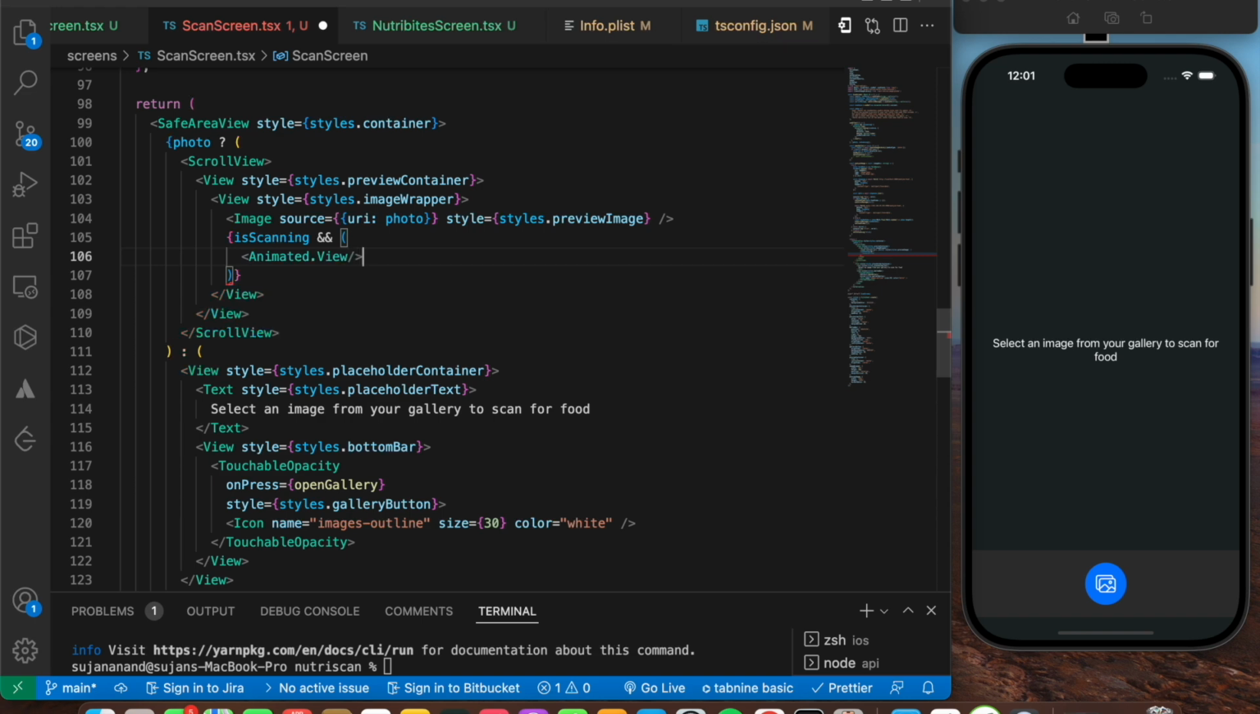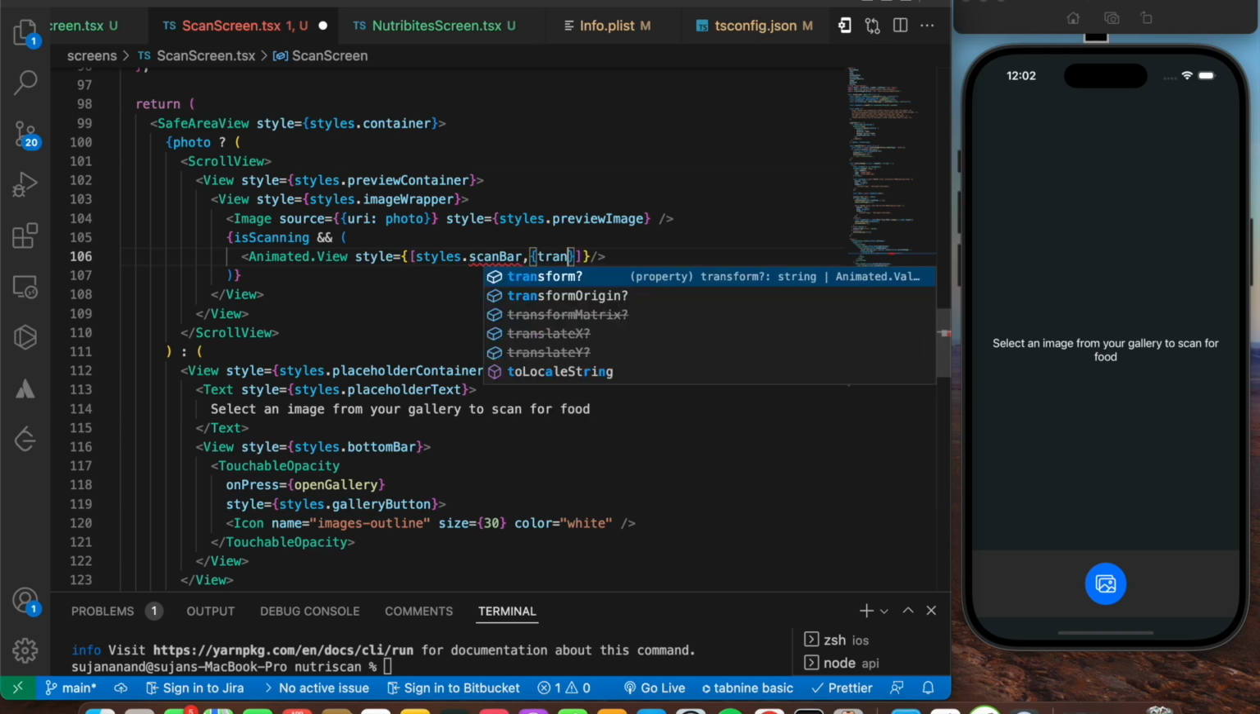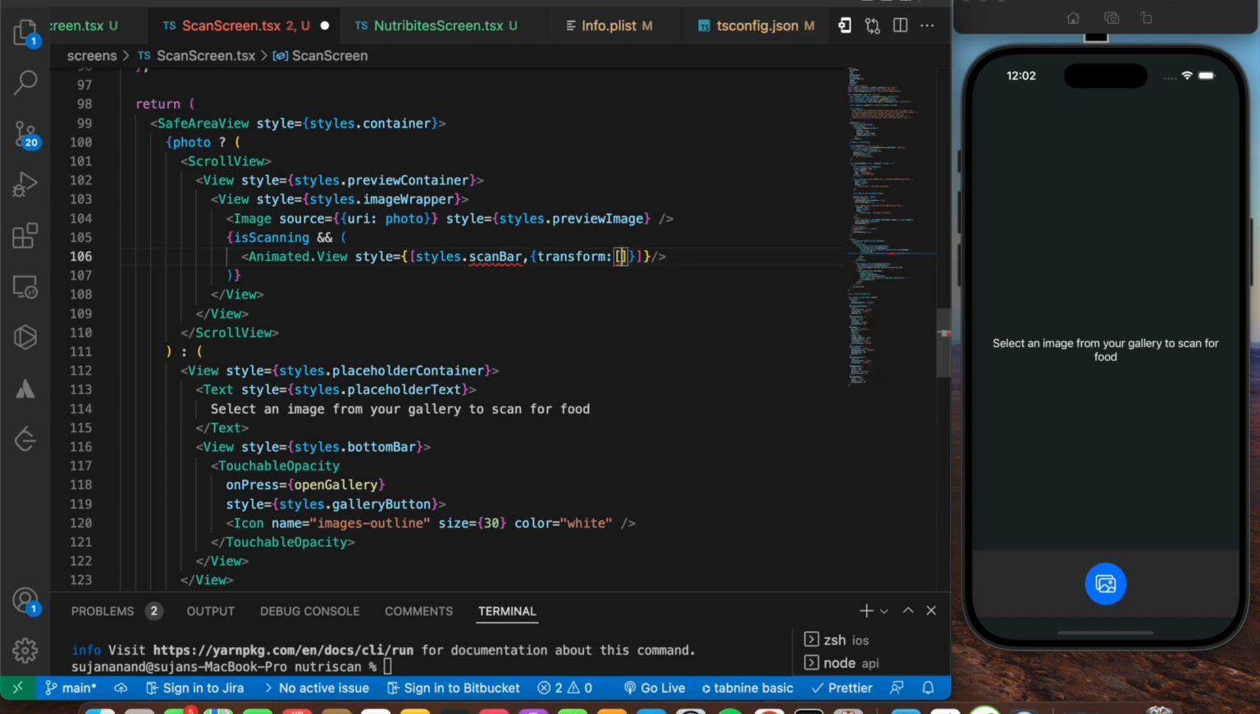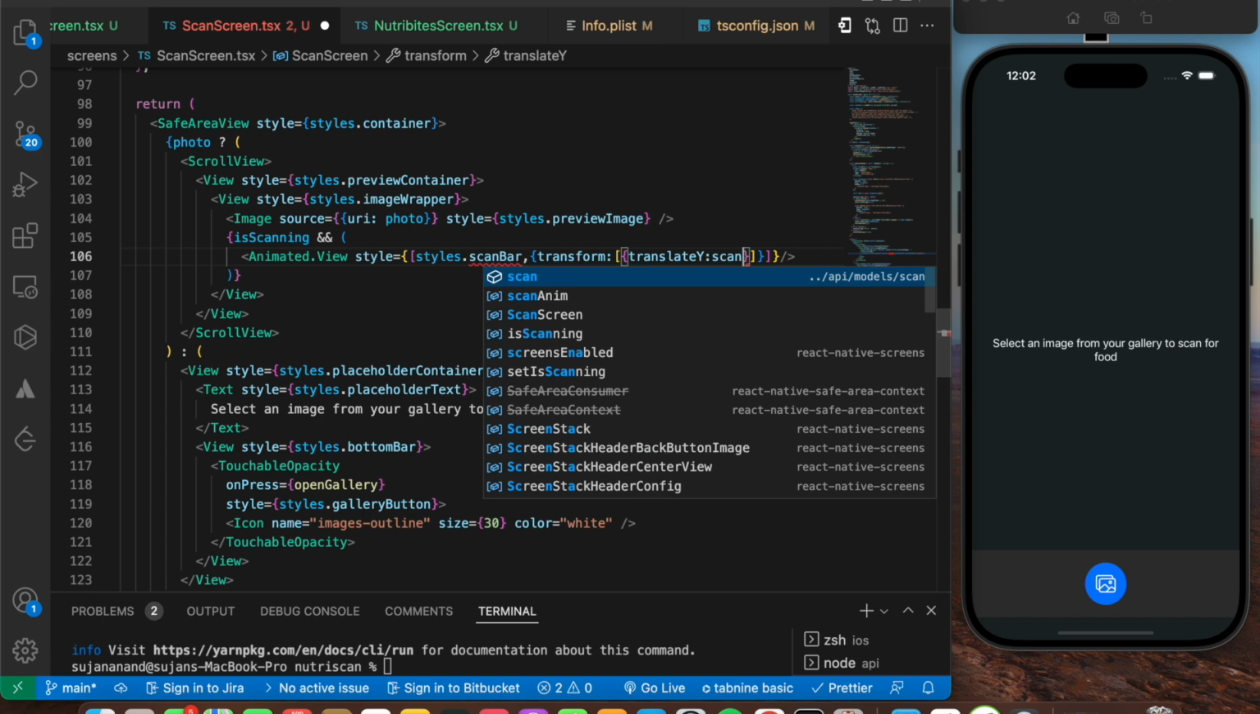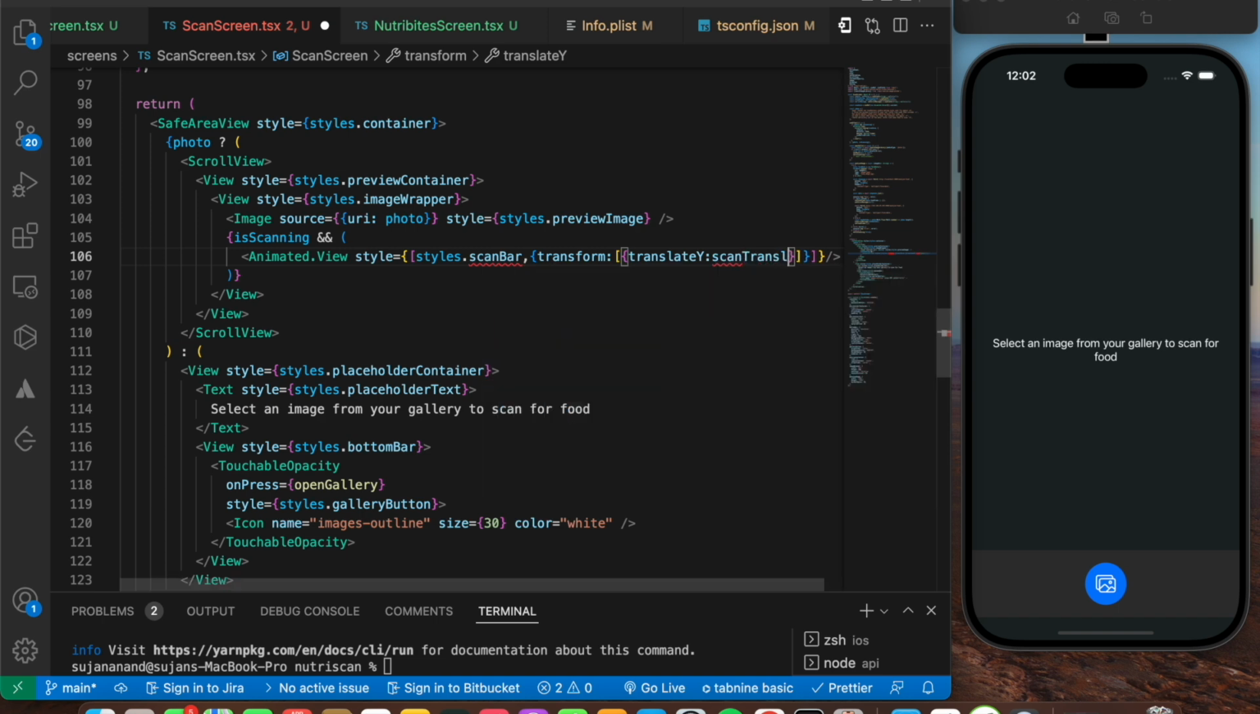So this is going to be a self-enclosing design, and it's going to have a style that is basically an array of styles. Initially it's going to be styles.scanbar, and the next one is we're going to also apply the transform as well. I'm going to say transform. It's going to be translate y because we want to move it in the vertical direction. I'm going to say scan translate y. So we need to define that value at the top.